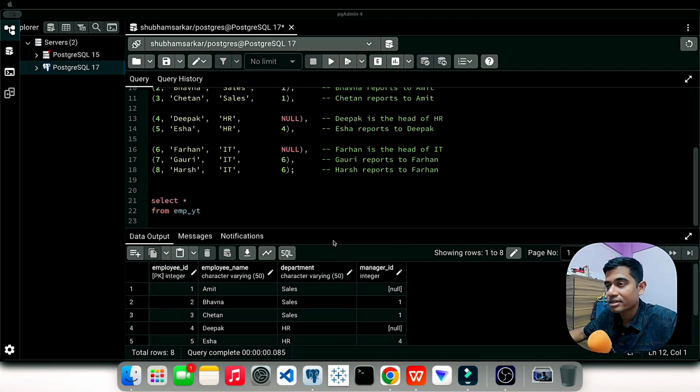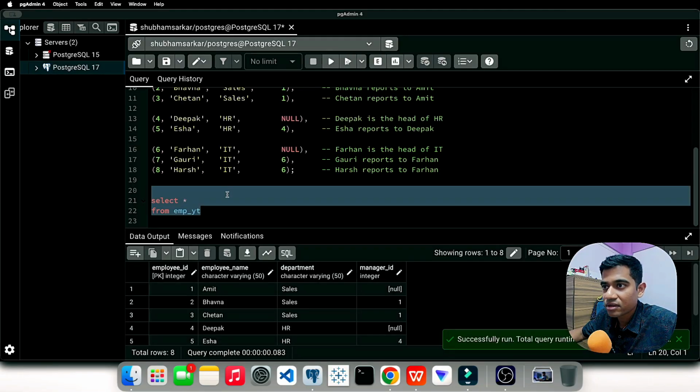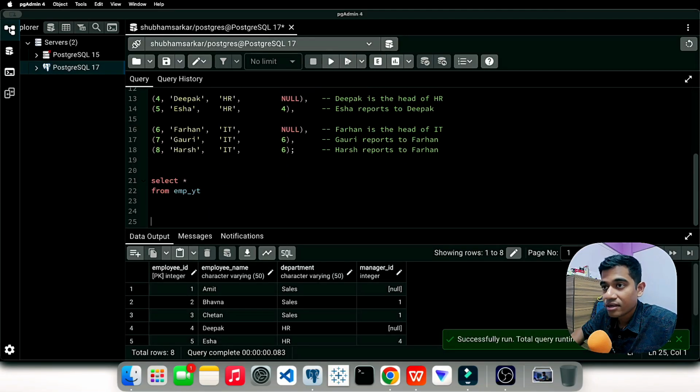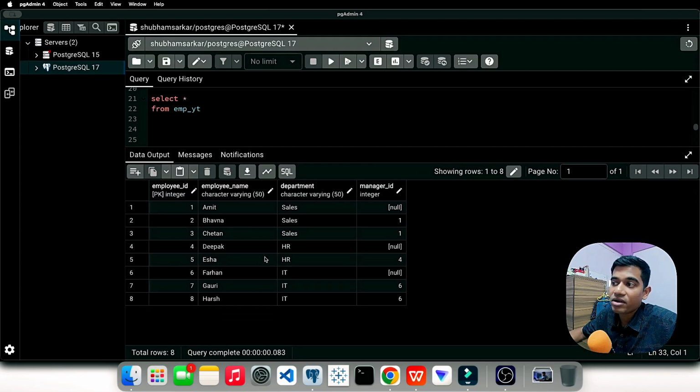And you can see the table in front of you. I have refreshed it once again. This is the table where we'll be working, the only table we'll be working on. In this we have a total of 4 columns and 8 rows: employee ID, employee name, department, and manager ID.